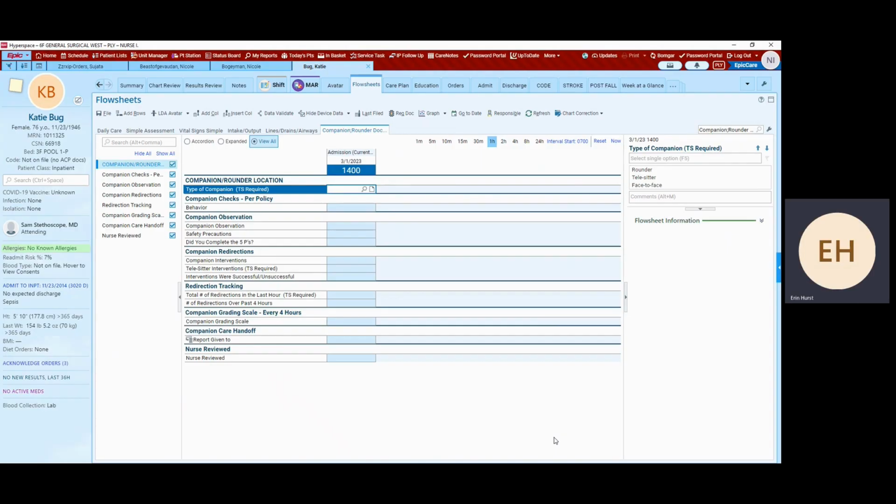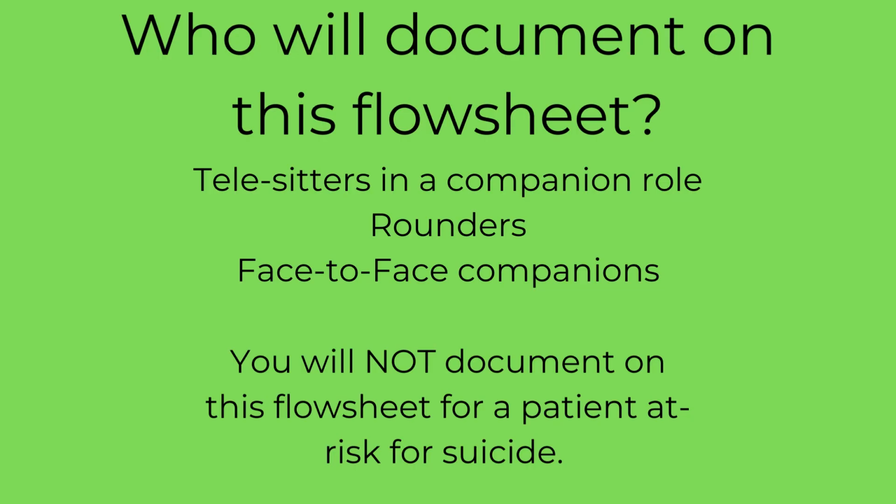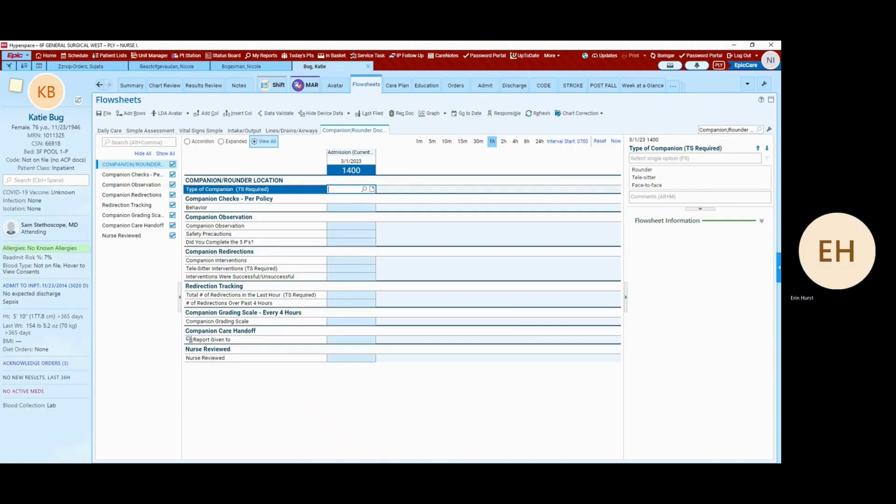As a companion, you're going to chart on the companion rounder documentation. If you haven't already charted on this patient, you can simply type companion into the search box on the right. It will pull this flow sheet up. You must chart on this flow sheet every hour.